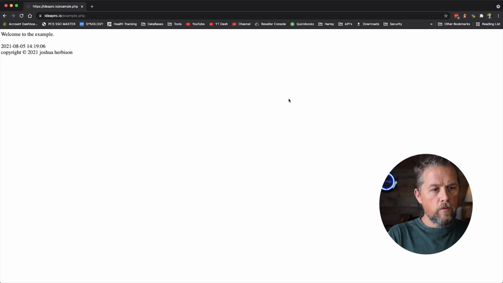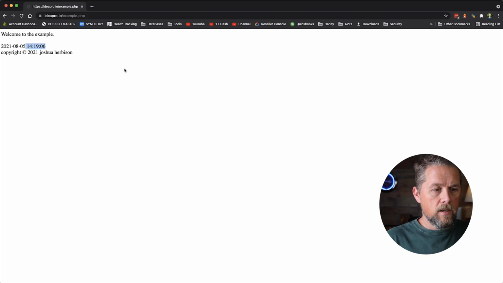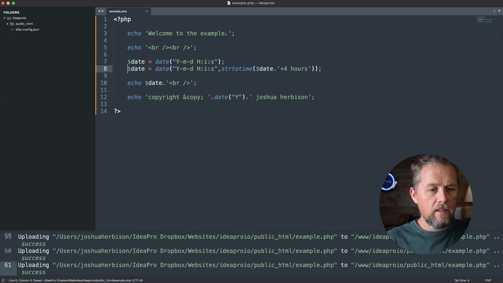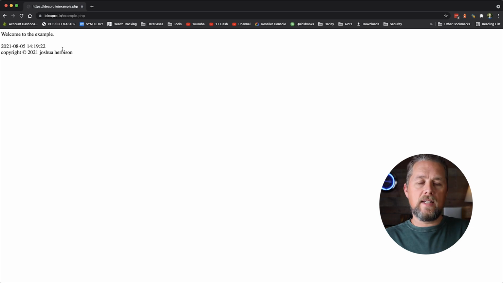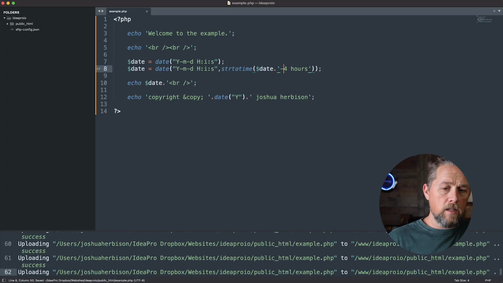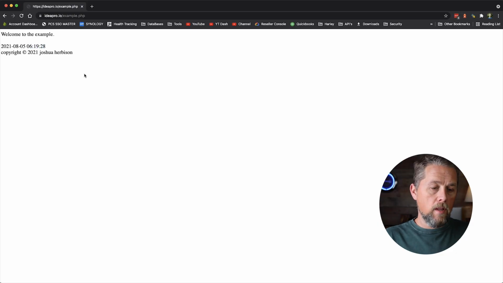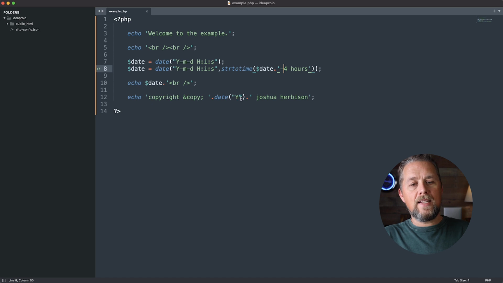So now we come over here and we refresh, and now it says 14:19 instead of 10:19. Okay, so if we turn this off, it goes back to 10:19. And if we come back over and turn it back on, it is now 14:19, which is 4 hours later. We could say minus 4 hours, which would put it at 6:19. So that's the way you can get the correct date here.